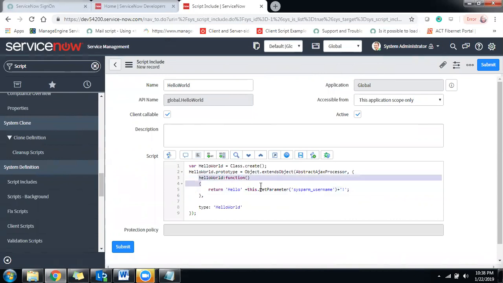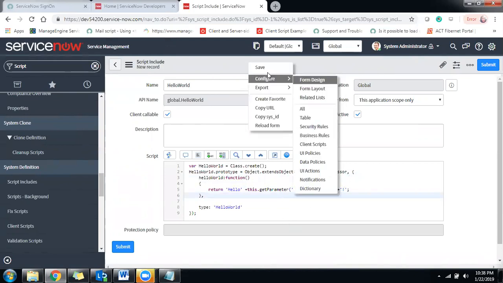So what I did here: first I defined a function, and I'm trying to return a string, which is hello, and I'm trying to get the parameter sysparam underscore username, which I'll send from the client script. Accordingly, this message will be returned to the client script again. I will save this one first.